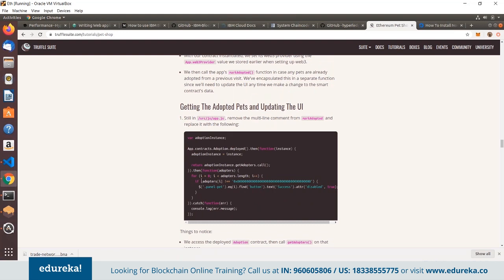So it is running a loop. It is checking what address is marked as adopted, and then it is making the changes in the UI in the panel pet. These are all UI components, HTML components. It is checking whether the button is successful or disabled, and accordingly it will change it. So once you adopt a pet, the button will be disabled. Those changes are done in this particular function, mark adopted. So just copy it here.